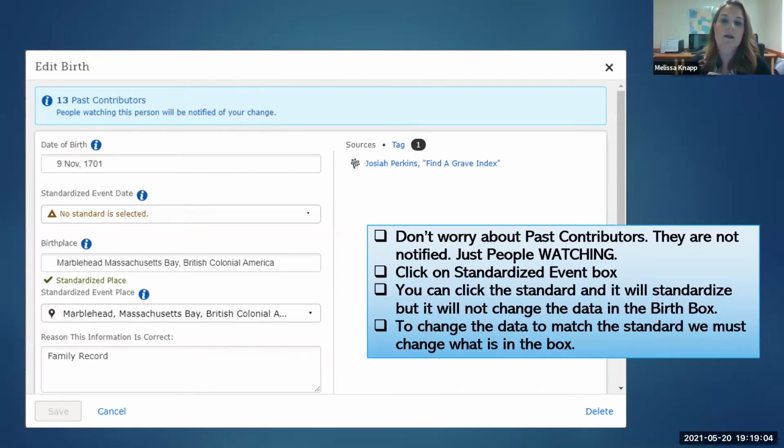So we clicked edit on that one. And it will bring up this message that says 13 past contributors. Sometimes it will say 2 people watching. Don't worry about that so much. Sometimes people are afraid to make changes, especially if someone is watching. But that doesn't mean that someone is watching so that they can pounce on you if you make a mistake. I've actually gone in and watched some of my ancestors, hoping that someone would have or find some information. And if something was added to that ancestor, I was just excited that somebody was contributing to them and I wanted to be notified. So don't let that deter you.